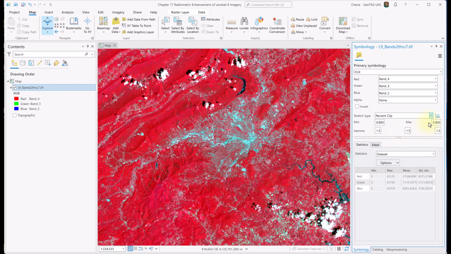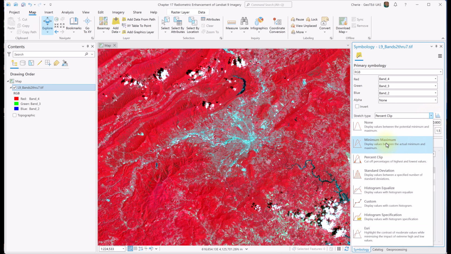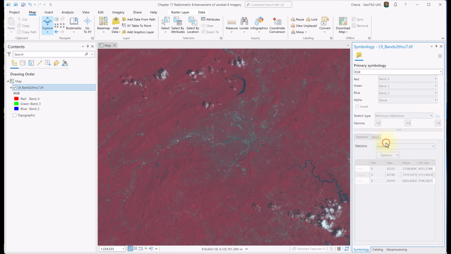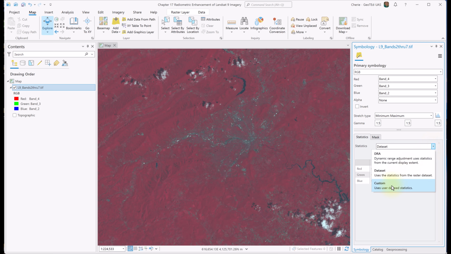And now let's go back to the stretch type and change this to minimum maximum. Notice now the minimum and maximum % boxes are gone under here. Again, the statistics are still the same because they're based on the original brightness values in the image. We're looking at the dataset now, not DRA. Let's drop down the statistics now, and you'll see custom. You can change the numbers for each band now.